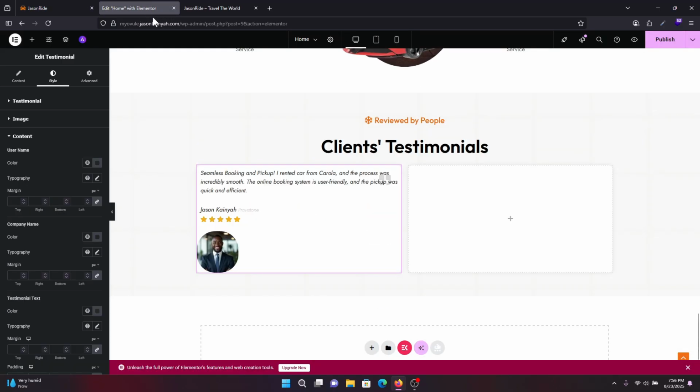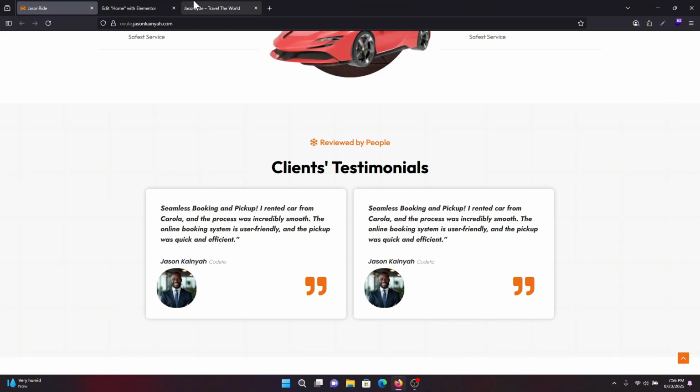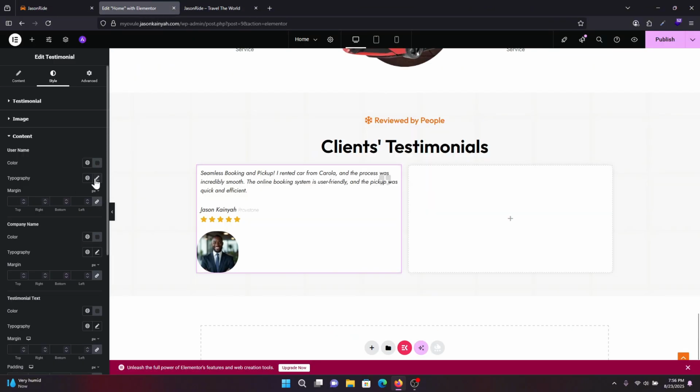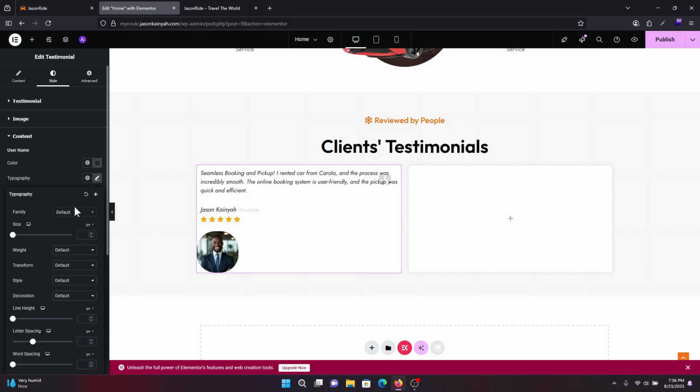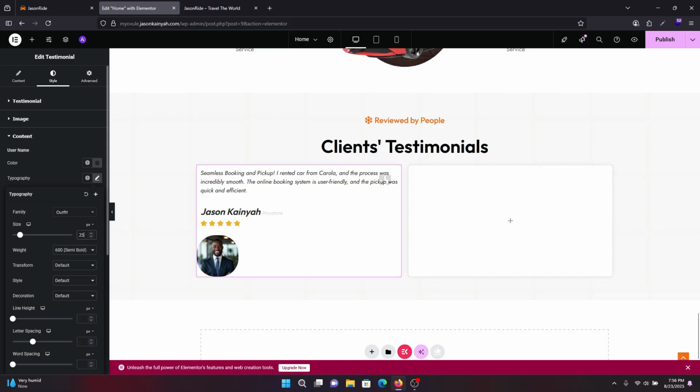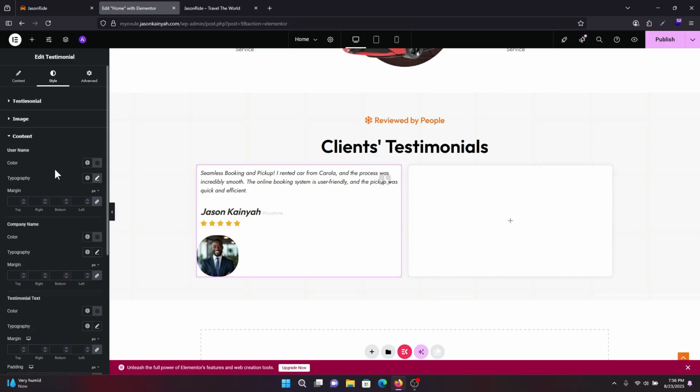So the content, this is the username. The username can be relatively big, right? So let's say I want to make it outfit. The font should be outfit. Okay. And the width can be like 600. And the size can be like 25. Okay. Good. Now I can select margin and I can add in right margin of 10.